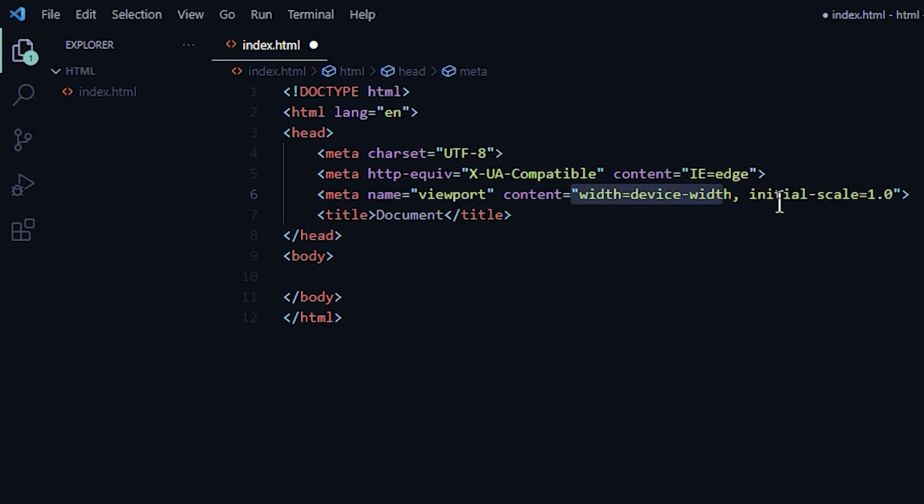Because you don't want people on their phone scrolling sideways when viewing your page. You just want the width of your page to be the same as the device, so it covers the whole screen. And this initial scale, you always want to leave it set to 1.